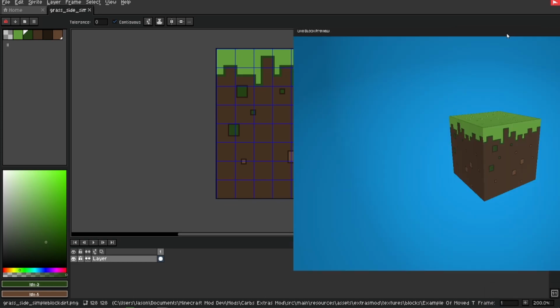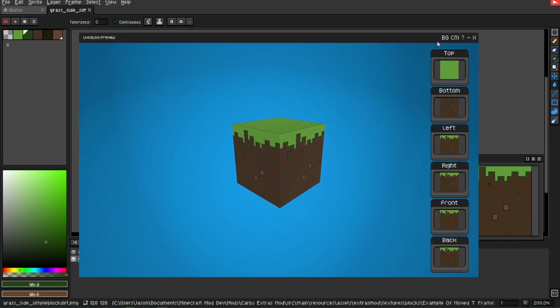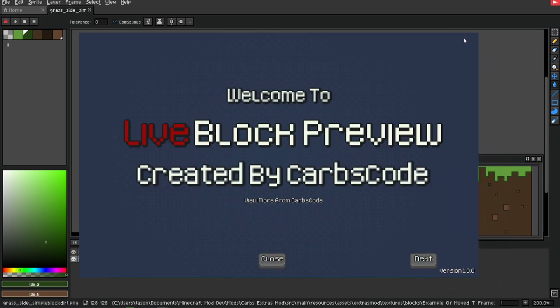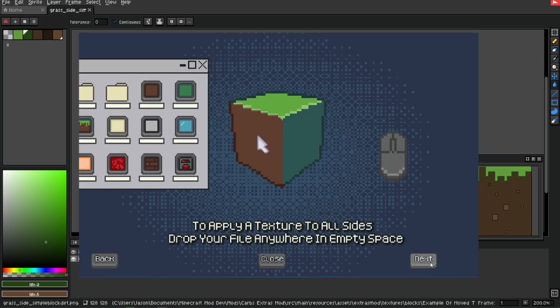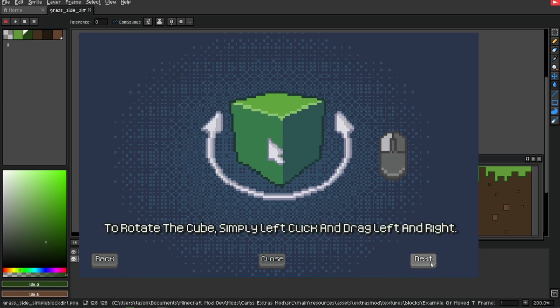If you need help or extra information, clicking on the question mark will open up the built-in help screen. As always, feel free to reach out to myself as well if there is something not covered in this help screen.